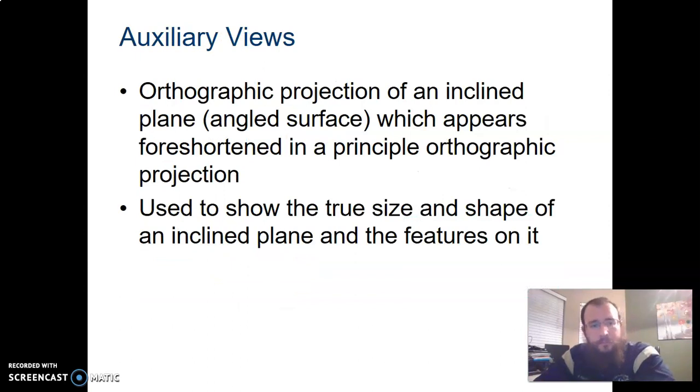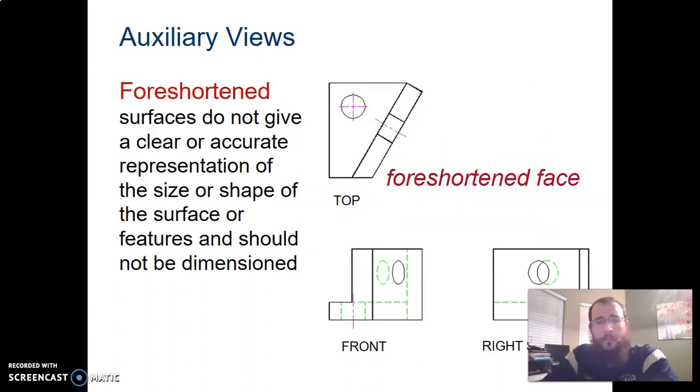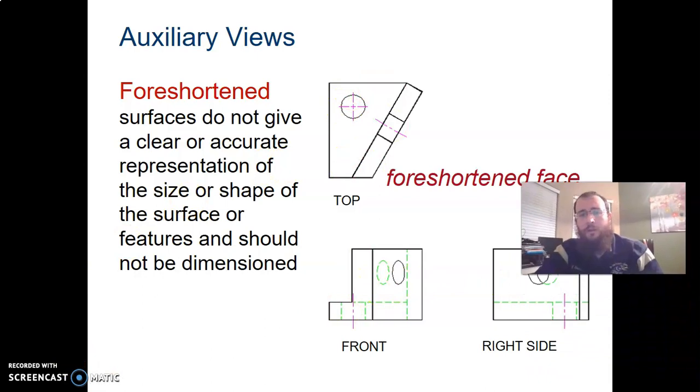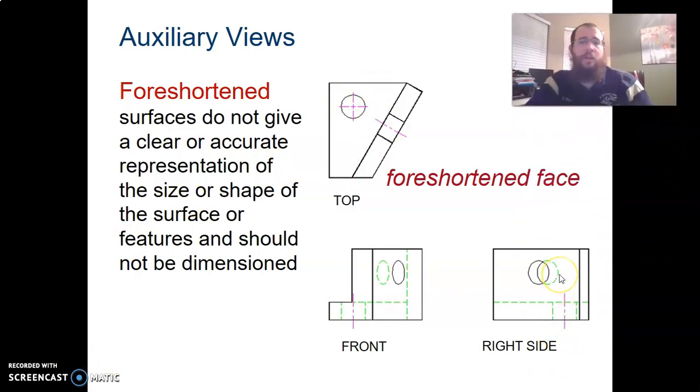Auxiliary views. This is when orthographic projections of an inclined surface don't show it very well, and it creates what's called a foreshortened view. And we want to look at that diagonal view straight on so we can see it in its true size. So this is an odd shape right here. It's kind of hard to tell what it is because of how it's angled.